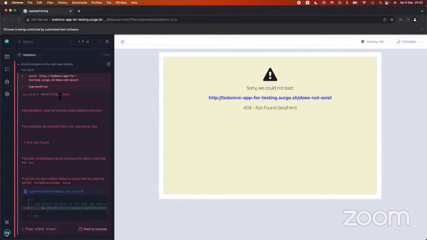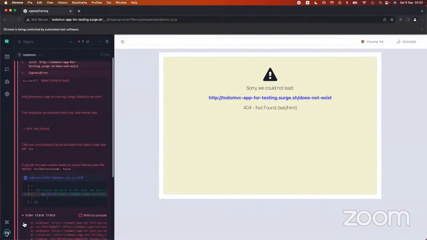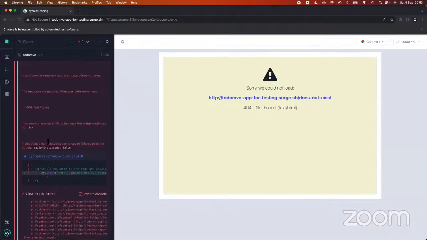Site.visit failed trying to load this specific URL. The response we received from the WebDriver was 404 not found. And the error is just plain and simple. It's basically telling you that it doesn't exist. You can't find the URL that you specified.